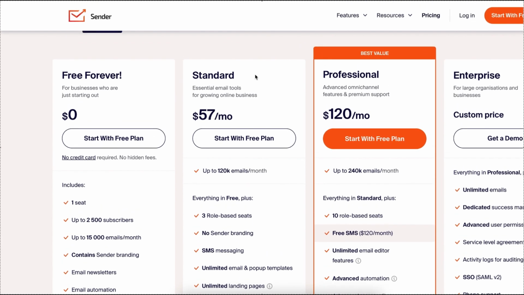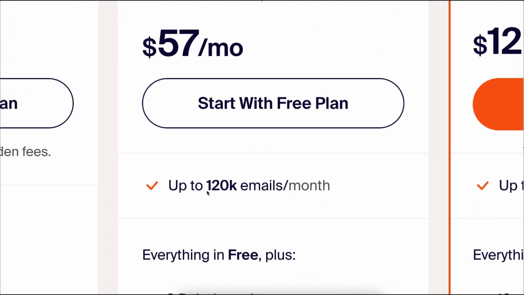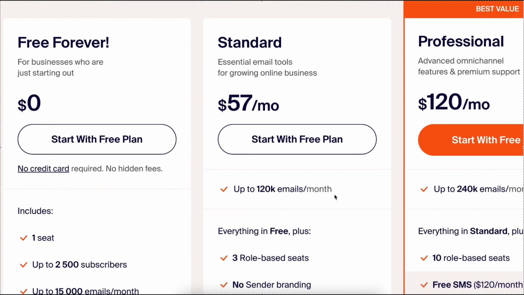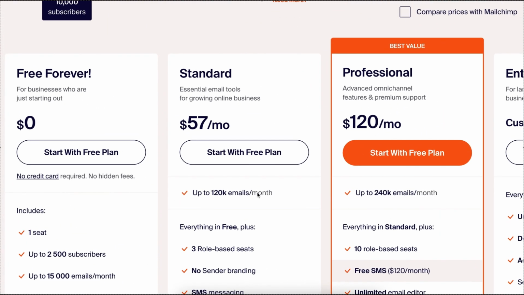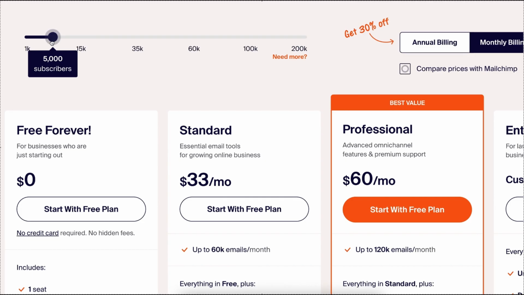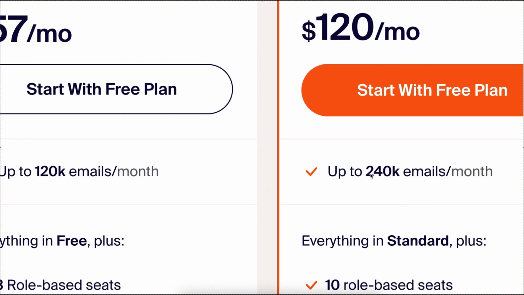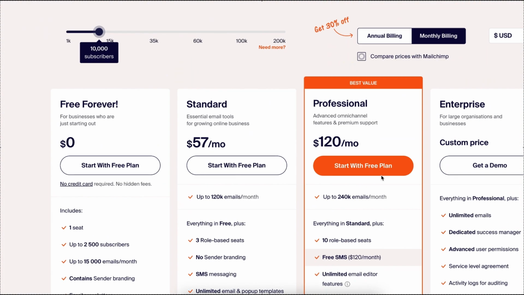The other thing to take into consideration is that if you have 10,000 subscribers, as you can see you have a limit of 120,000 emails per month, meaning 12 emails per user per month, which might be enough for you, might not be enough for you. Also, if you have somewhere between 5,000 and 10,000, let's say 7,000, then that becomes more per subscriber than 12 emails. But if you go with the professional plan, you get 240,000 emails, double the amount. So basically at least 24 emails per user per month, if not more.